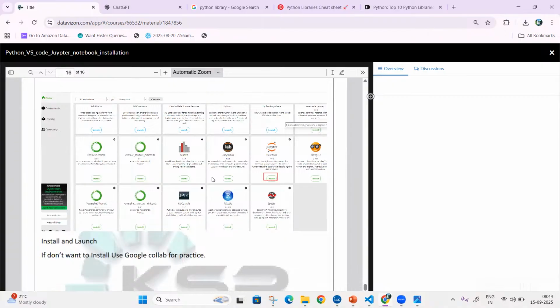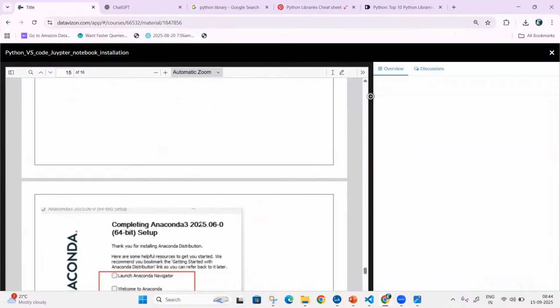Fine. Now that being said, we'll be starting with the Jupyter notebook, because I'll show you both. And if no one wants to install, there is something called Google Colab also. There also you can execute a piece of code, but it is very slow in process. I recommend you install at least one of the things.